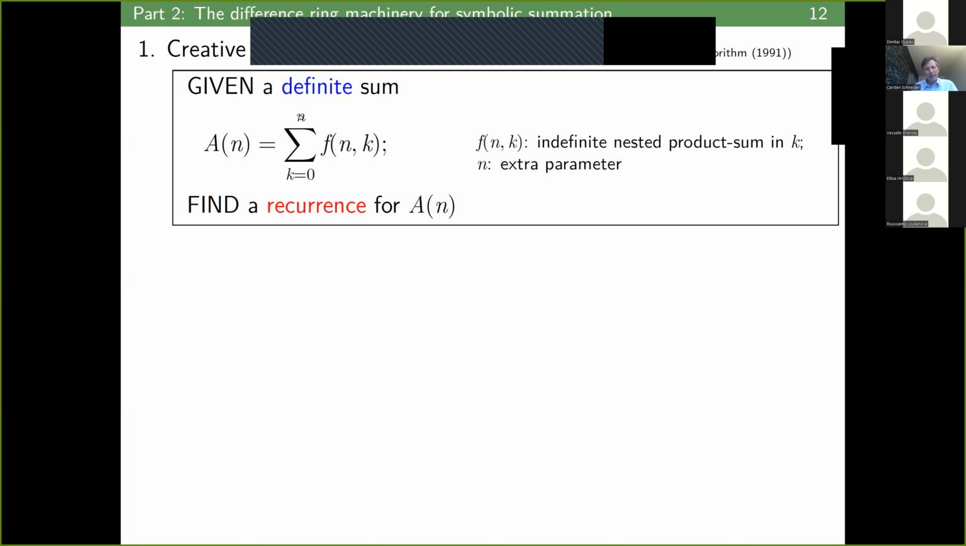So this would be a definite sum, where n you see here also depends in the summand. Or instead of n, you can have here also infinity. This would be for me also a definite sum. And given such a definite sum, where the summation bounds strongly depend on the output, we look for a recurrence. This is based on Doron Zeilberger's creative telescoping paradigm.